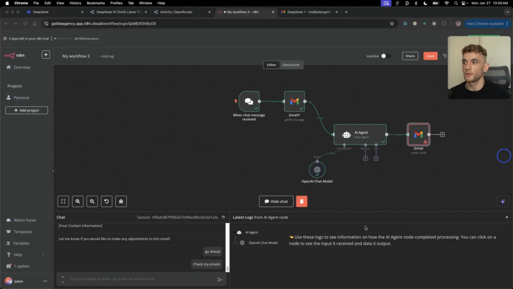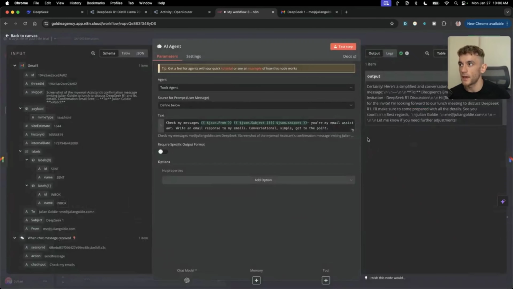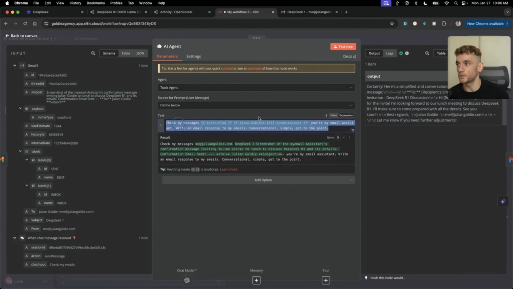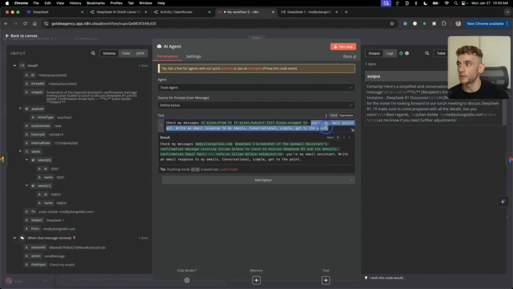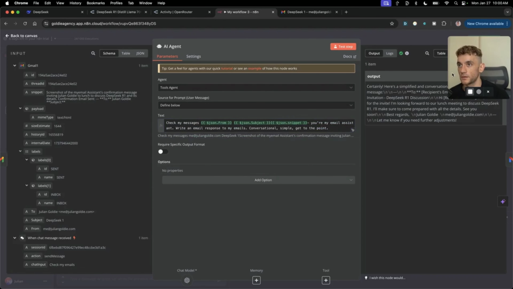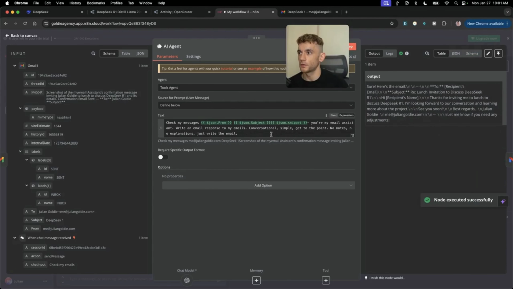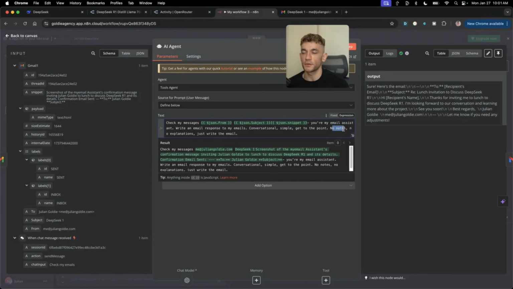Okay. So what we're going to do now with this automation is we've got the chat running through Gmail, and inside the AI agent, we can now tell it to do certain tasks, and then we can send those outputs to wherever we want, right? So for example, if you take a Gmail account and you retrieve all your messages, run it through the AI agent, you can then say, check my messages from, and then you just drag in the email details, which you can see on the left here. And then you say, you're my email assistant, write an email response to my emails, conversational, simple, get to the point, right? And then also, you can just put no notes because it is a reasoning model. So you don't want it to explain itself. Just put no explanation, just write the email.